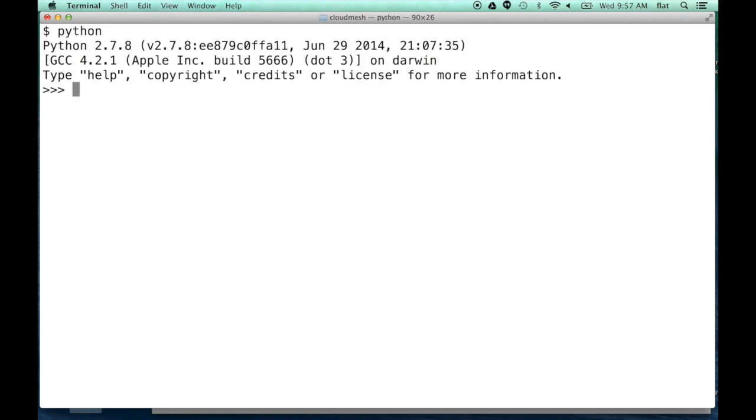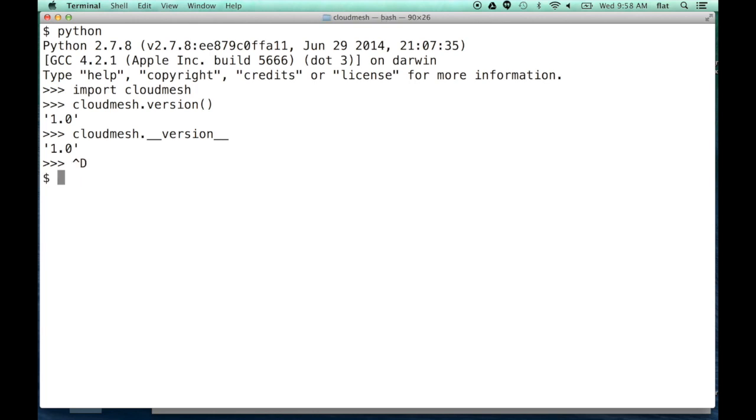And before we install ipython, we can also demonstrate that we can use Python as an interactive shell to interact with Cloudmesh. So let's first import the Cloudmesh library with the import statement, and then maybe execute one of the commands that we have in Cloudmesh. The most simple command is simply the version function that prints out the version, or we can also use the string function. So we say cloudmesh.__version__, and it prints out the version of Cloudmesh that you currently have installed. So let's go out and let's switch back to ipython.